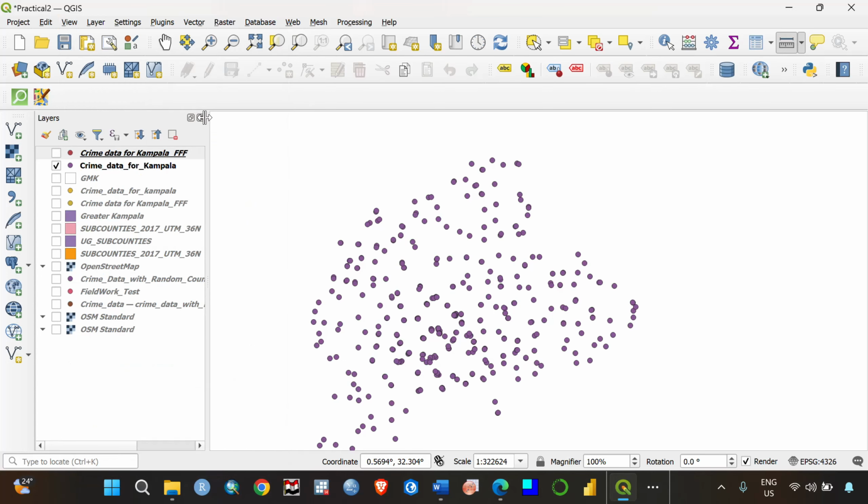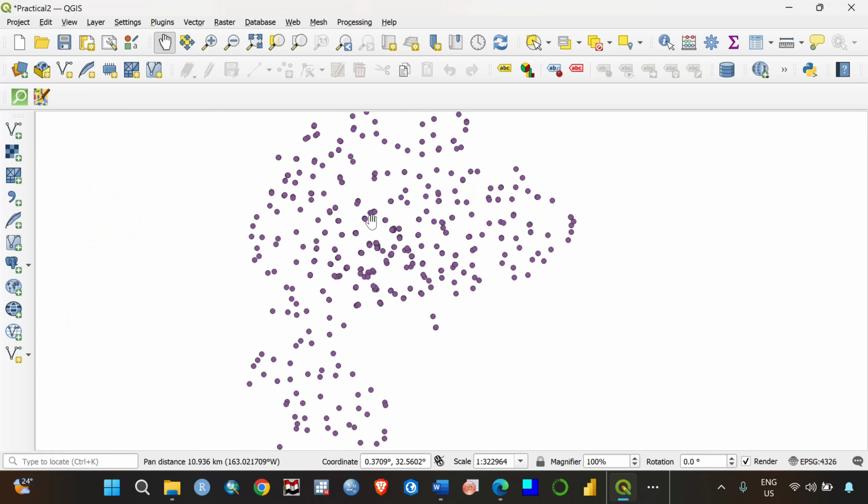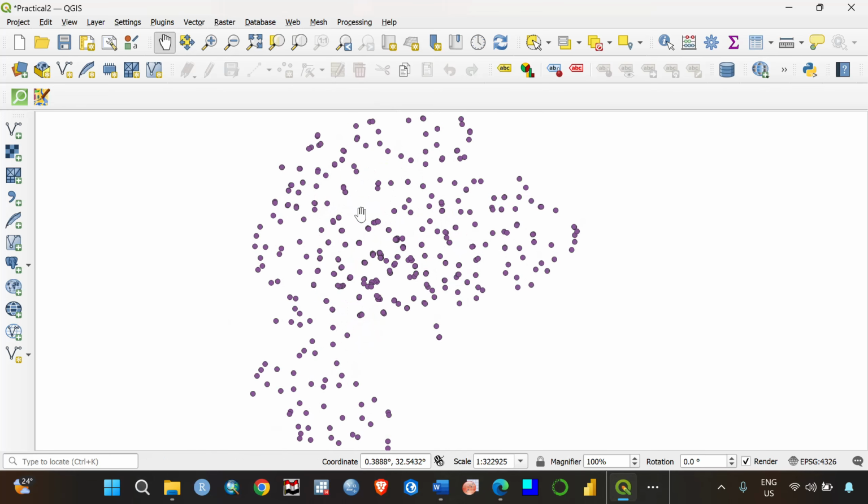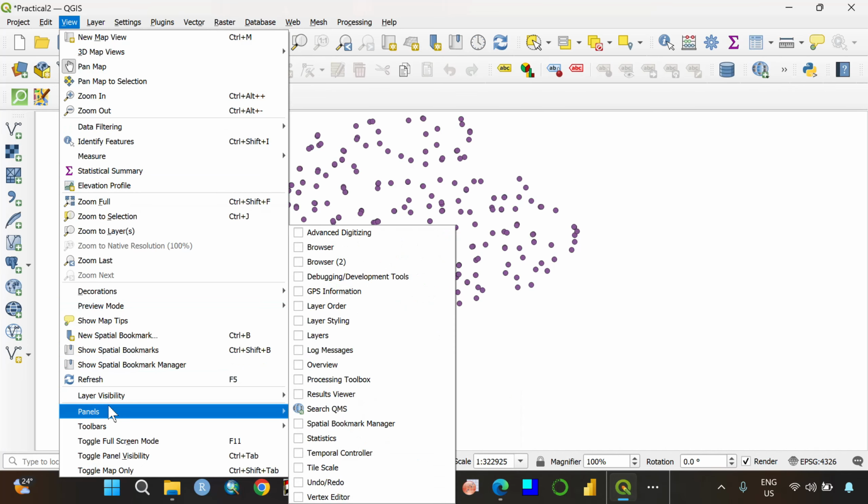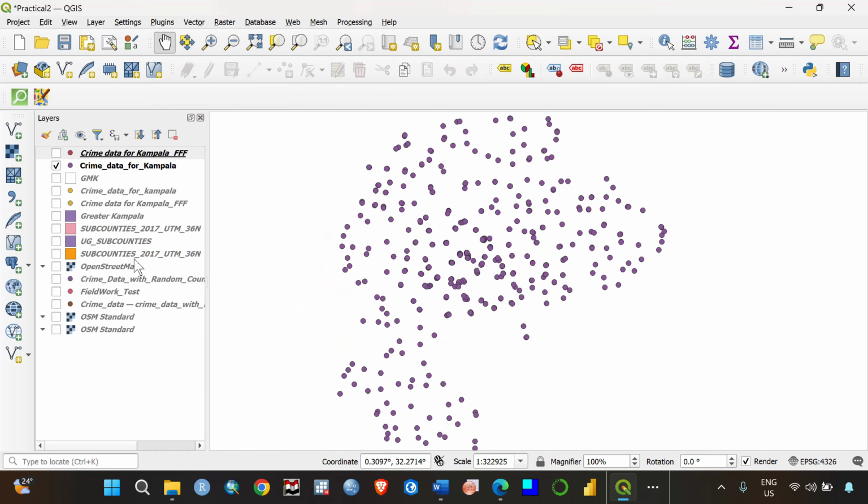Imagine you're working and you cannot see your layers here. You have your points here, but you cannot see your layers, and you get stuck. You say, where is my layer? It's very easy. Just come to View, and from View here, move to Panels, and when you move to Panels here, basically go to Layers. When you click on Layers, your layer interface should be back here. So again, you need to be able to master these things. It's something that you need to take time and try to master.